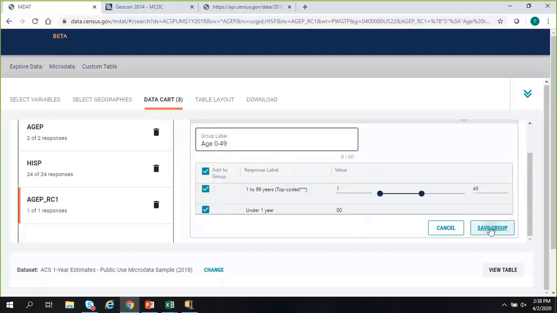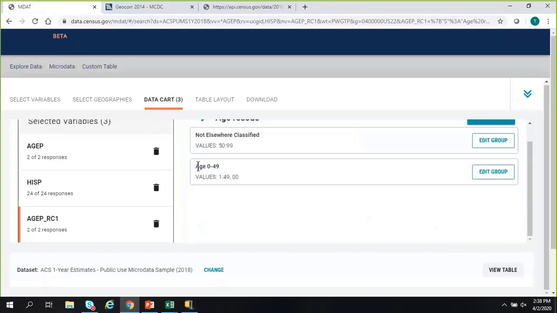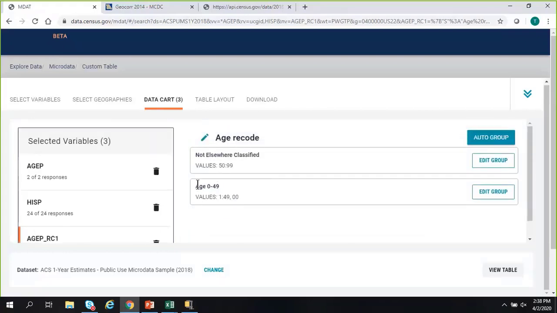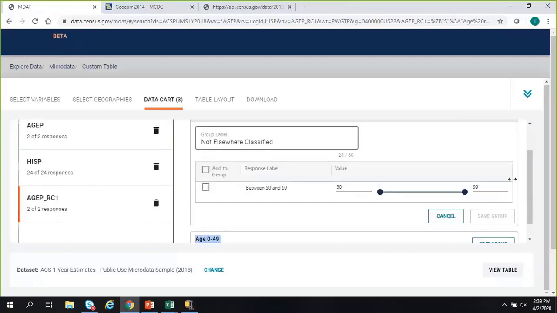We saved the group. And then we have this under age recode, our very first recode or category that we created. Everything else is going to be lumped into not elsewhere classified. So here we can click Edit Group, and we could continue this process to create additional categories. I'm fine with the category as is, but I just want to update the label.